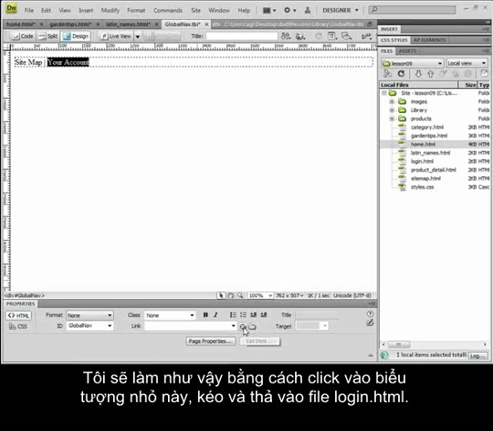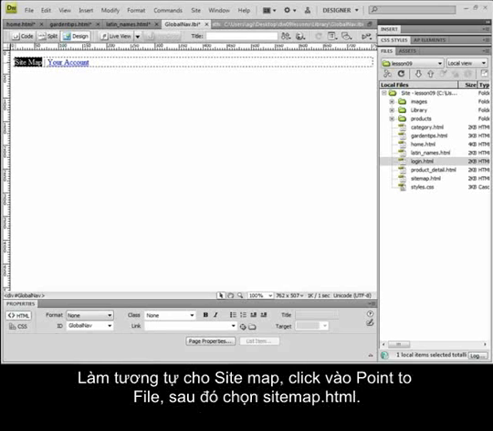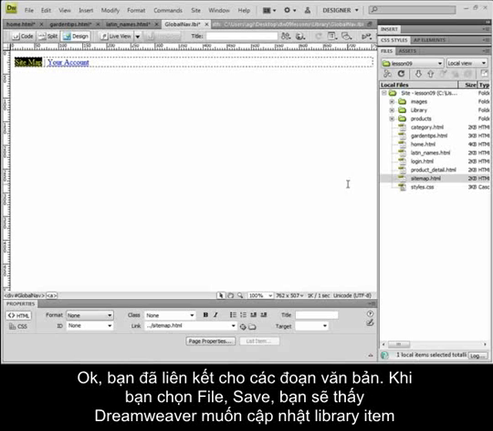I'm going to do that by clicking the small target or point to file icon and then clicking and dragging all the way up here to login.html. When I release, it's linked. Let's do the same thing for sitemap. Select the text sitemap, click on the small point to file or target icon, and then select sitemap.html. Okay, so you've linked this text.